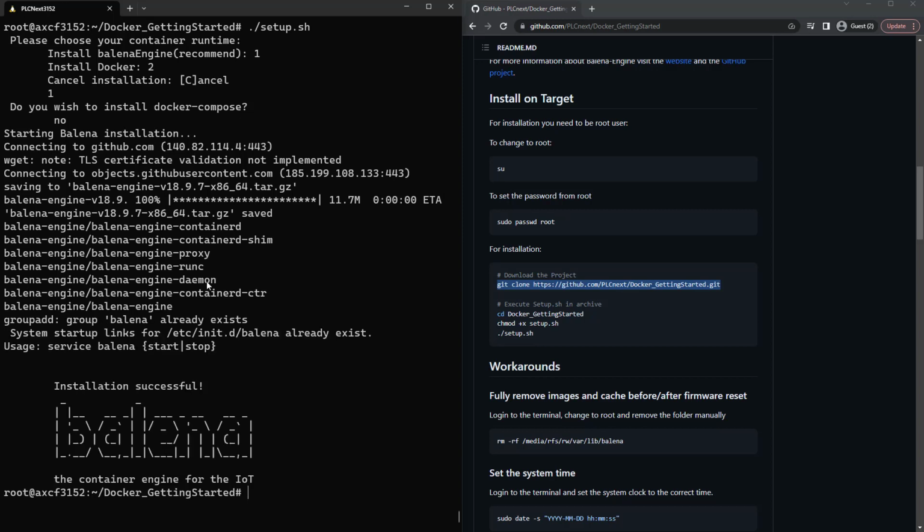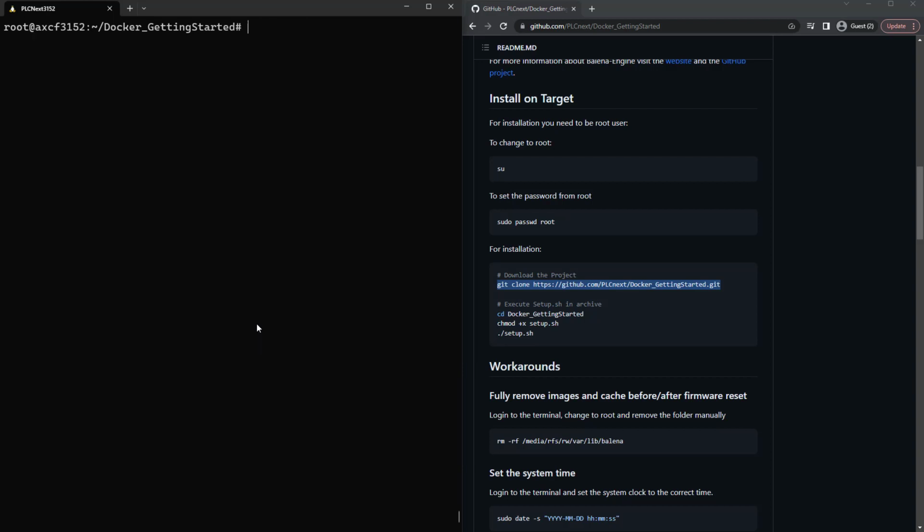All right, installation is successful. As you can see, there are a few things here that were already done for me since I've already run this. But as you can see, you can run this as many times as you need. If there's an update or something, this should not cause any issues to reinstall it. So go ahead and clear my screen. And now we have Balena Engine installed.